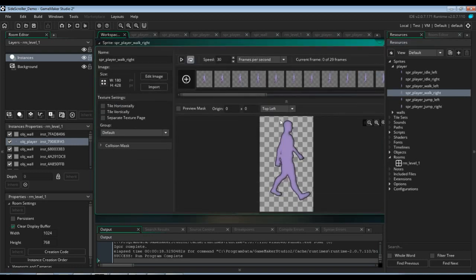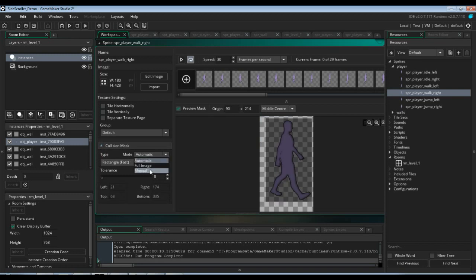So walk to the right. This is going to be middle center. Collision boundary will be 48, 128, 69, and then 334.